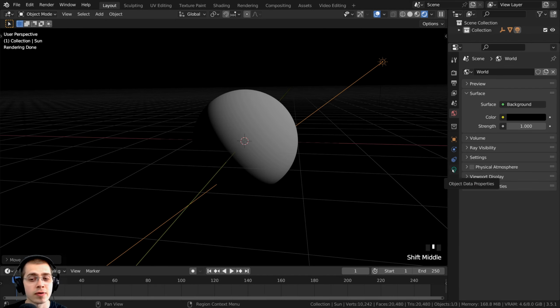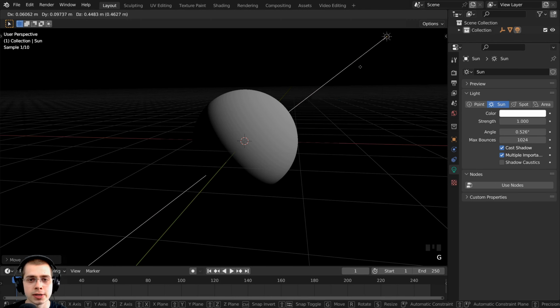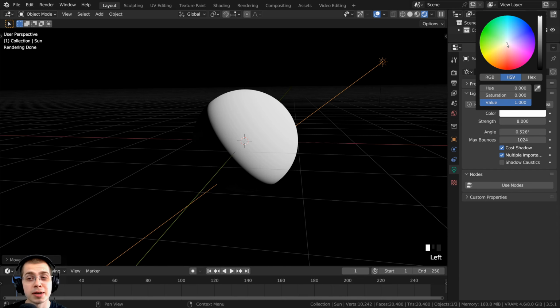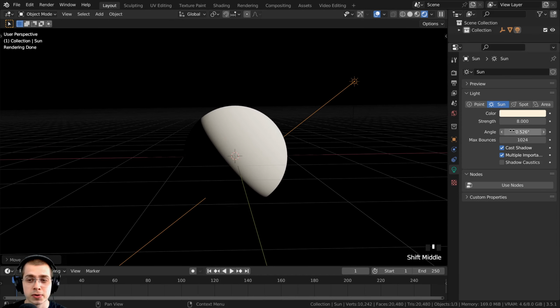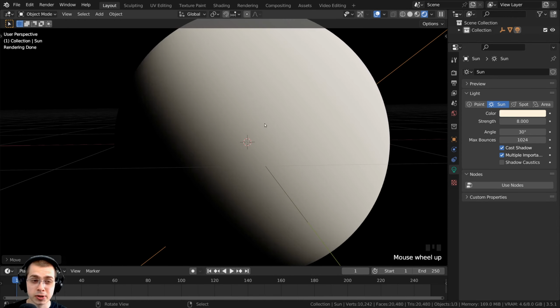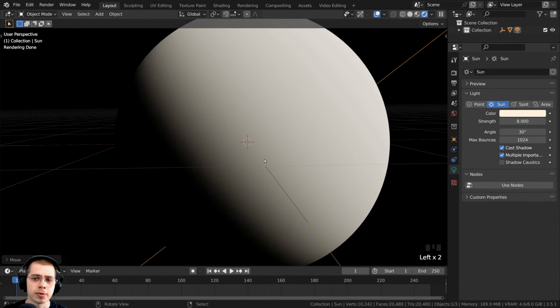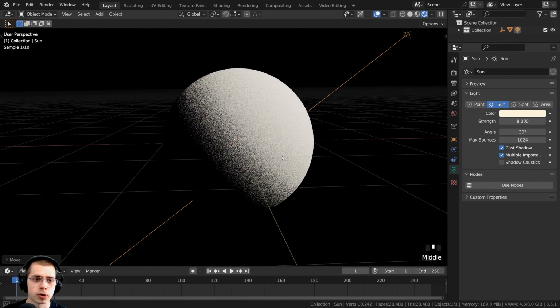So now let's click right over here to the object data properties and make sure you have the sunlight selected. And I'm going to turn the strength up to 8 so it's a bit brighter. And then here on the color, I'm going to make this a slight yellow color so it looks more like sunlight. And then also here on the angle, I want to turn this angle up to like a 30. And by turning the angle up, you can see that the fade is going to be a bit more soft. Whereas if I turn the angle down, it's going to be really sharp. But I want to turn that up to 30 so it's a little bit more soft.